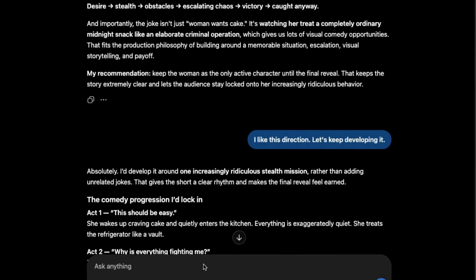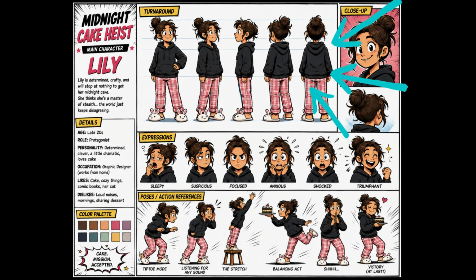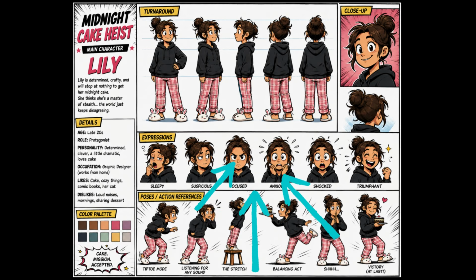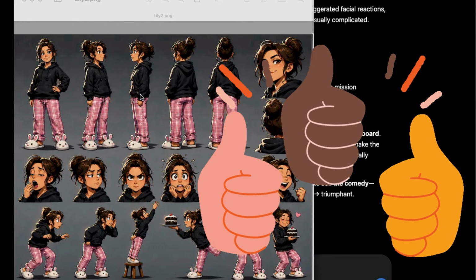Next, ChatGPT helped me create something called a character sheet. It helps you see the character from several different angles with different expressions. And I described her in great detail, and this is what it gave me. I'm not exactly happy with the style, but we can change that. So I gave it more information, and then I got this. This is the style I was wanting.